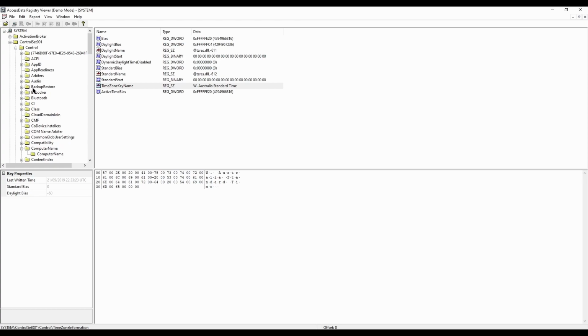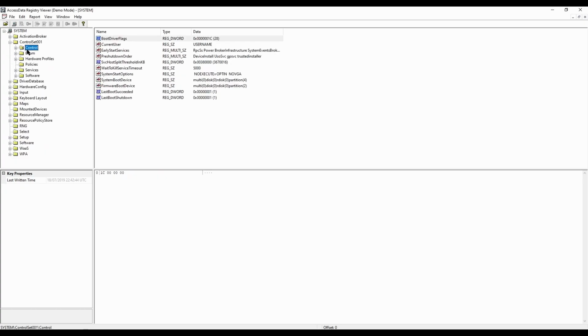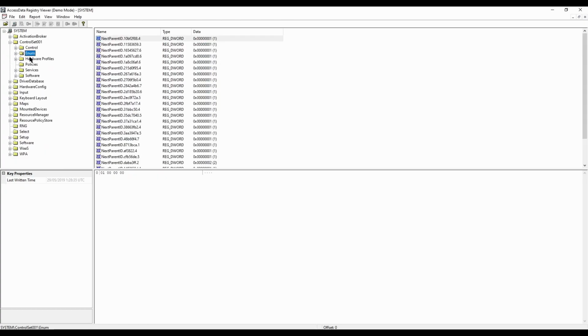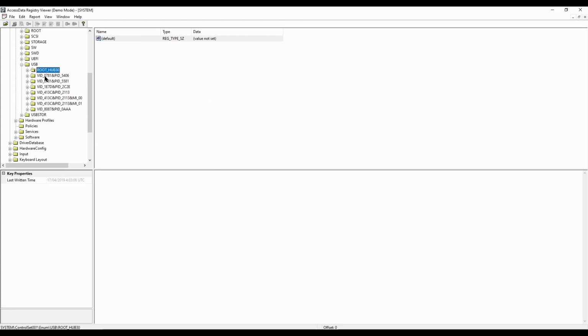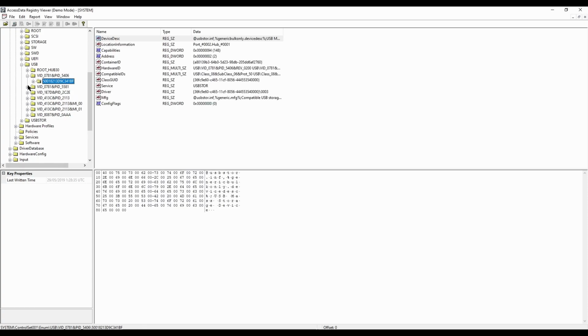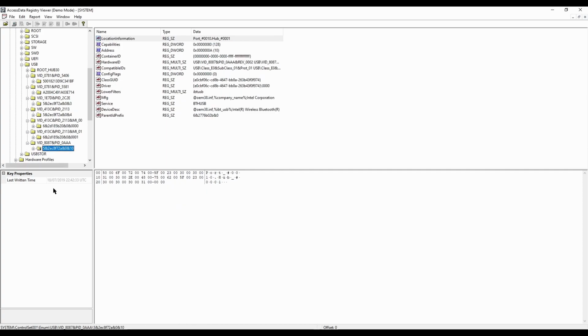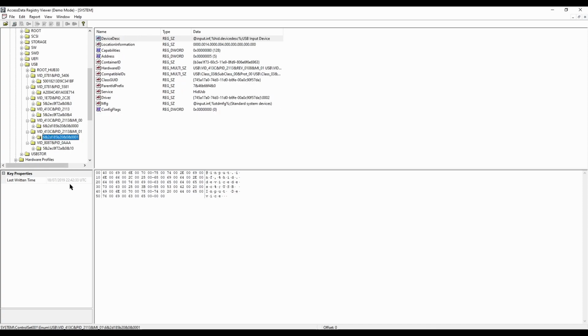So that being said, we're going to go back up to control set 1. We're going to close control and we're going to have a look at enum. We're going to scroll down to USB, and these are all the various devices that have been plugged into the machine whilst it was actually operating and running. By selecting each of the devices that were plugged into the various ports, you can see when the last written time was and determine when files were written to that device. Again, make note that it's in UTC.